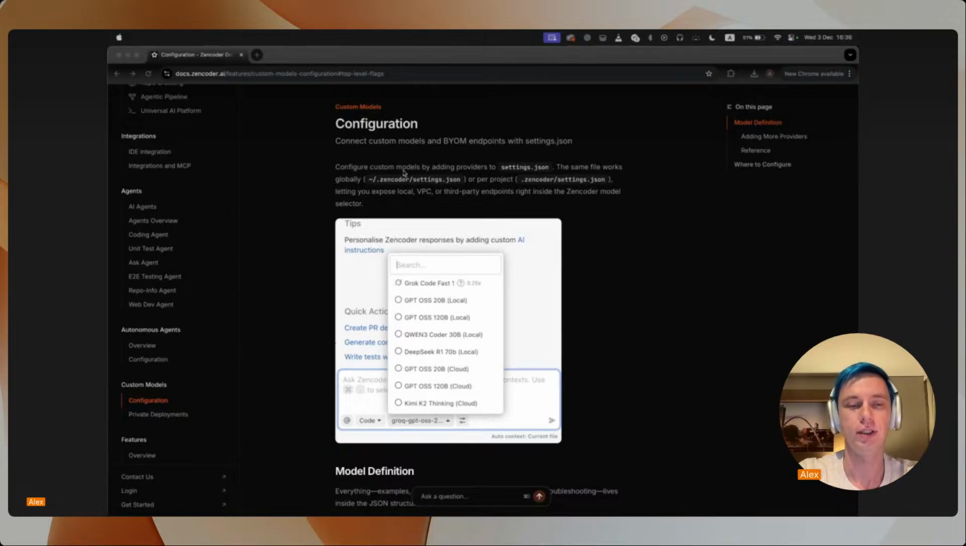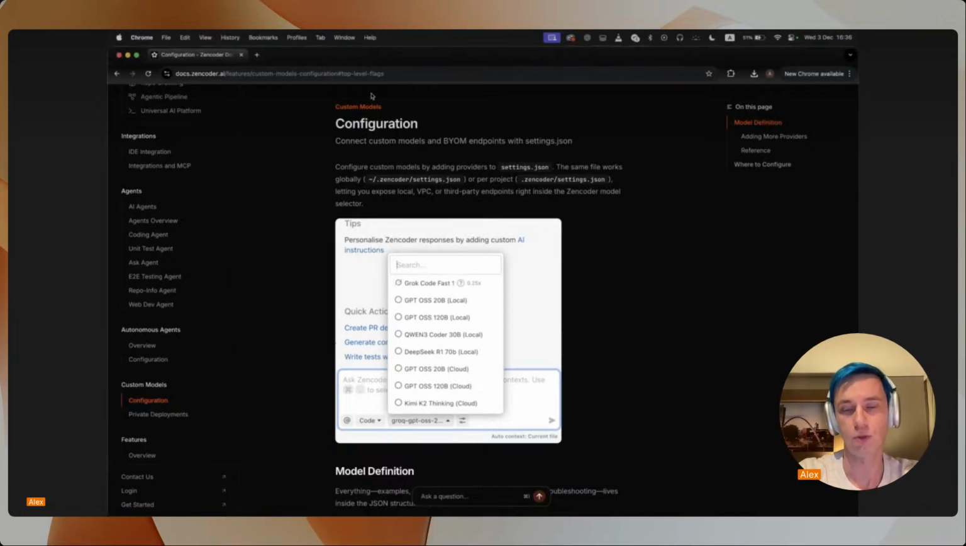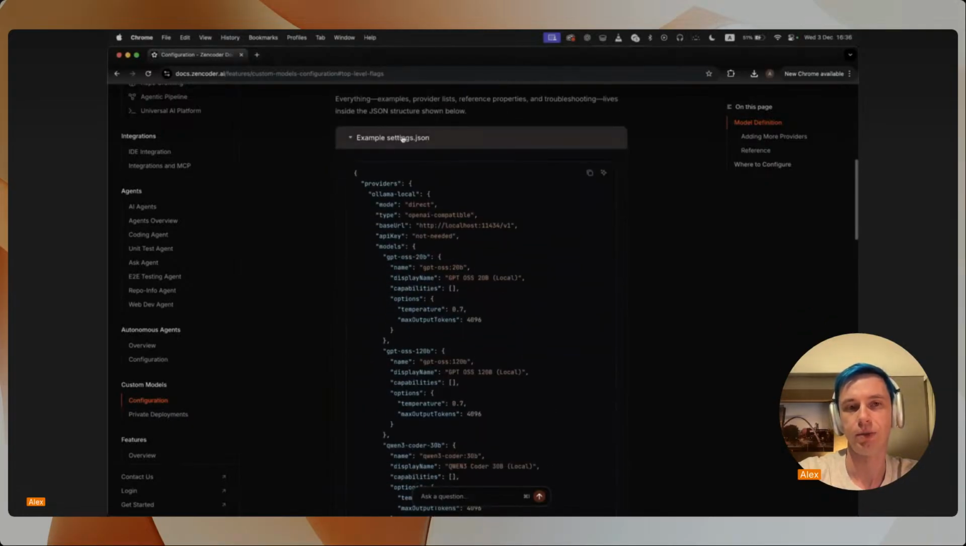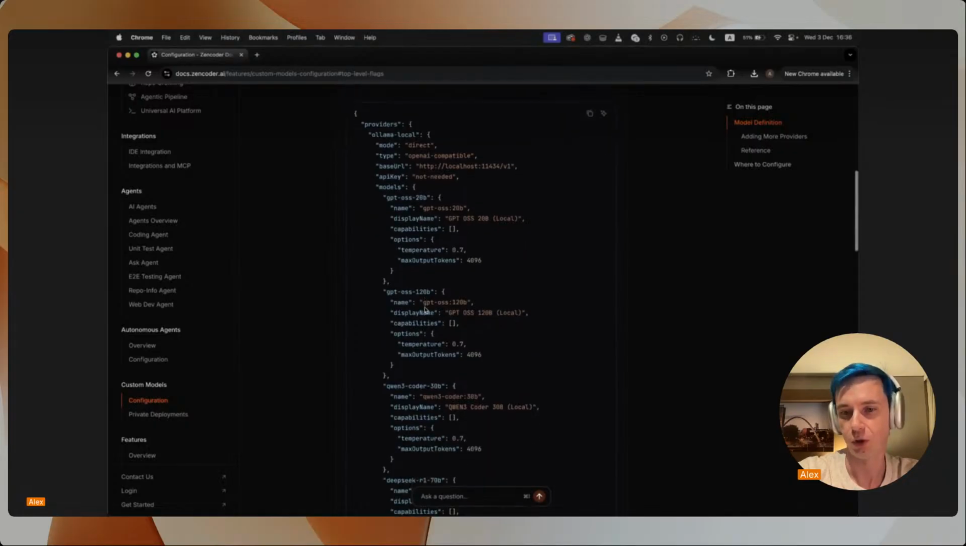So you can see there is a link, there is a documentation page here. I think Shantanu can send the links in the chat. But basically, once you add the models which you want to run, they would appear in the model selector dropdown, similar to this. And this is how you actually do this. This is an example settings.json file, which defines all the different models you want to add to Zencoder to be able to leverage them inside the plugin, inside your IDE.